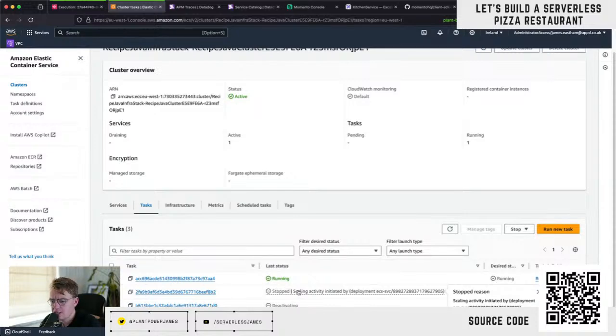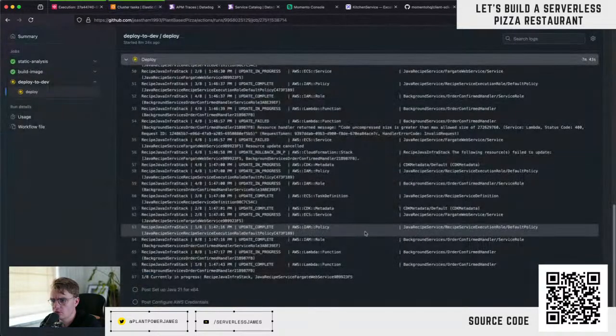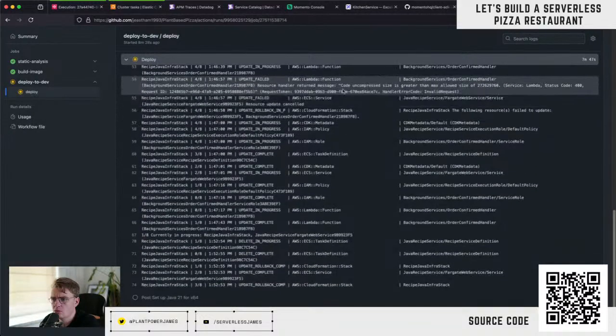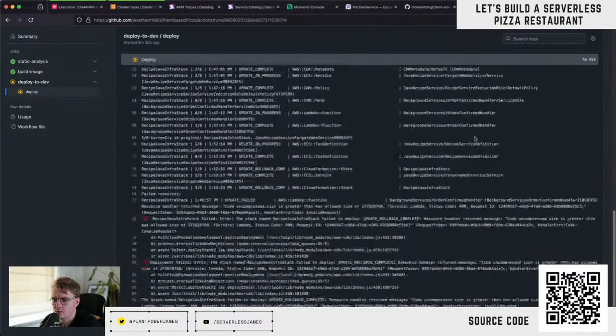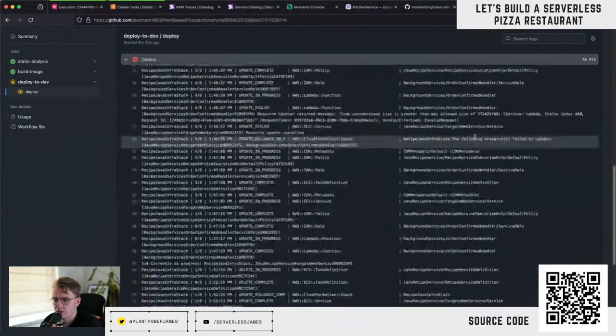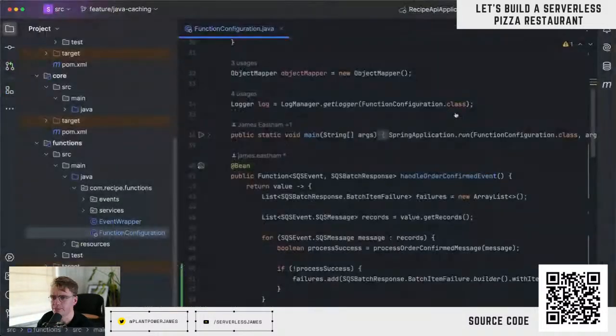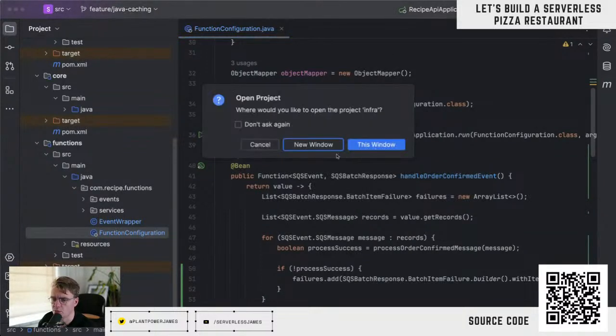So it tried to deploy it, and then it stopped deploying it. Code uncompressed size is greater. So it's rolling back. It's rolling back because of my Lambda functions being too big. Helpful. So it deployed, and then it didn't deploy. It rolled back, which was helpful. So we've got everything mapped up now, though.